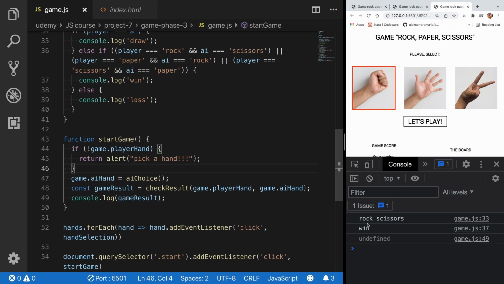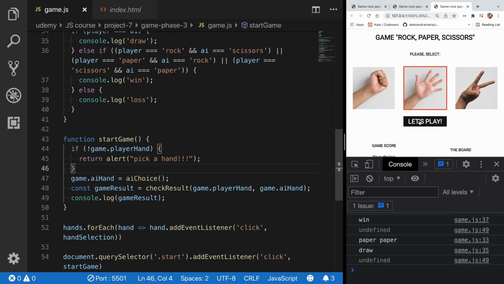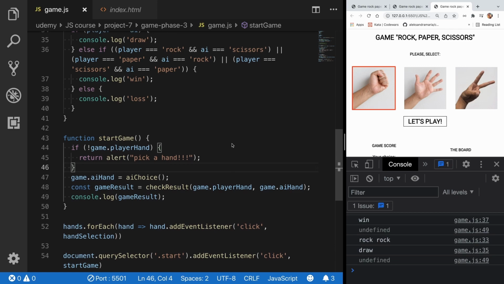So we have a rock against scissors, win. Let's play. Paper, paper, draw. That's correct. Paper on my side, scissors on my side and the rock on the computer's side. That is my loss. Correct. Let's play again. Paper, paper, draw. Paper, rock, win. Cool. So it seems like everything's okay. This is working just fine.